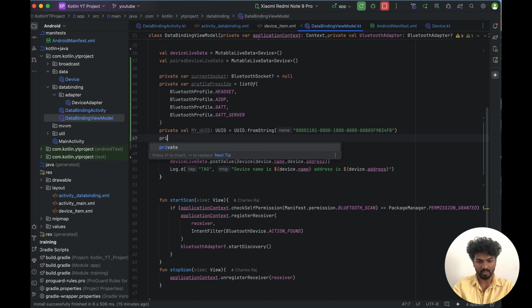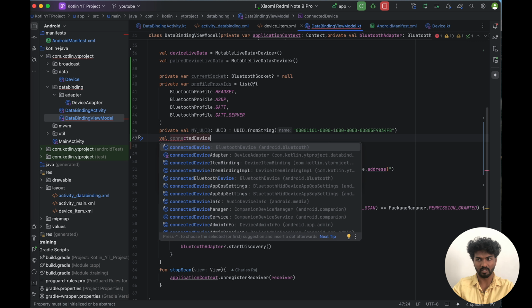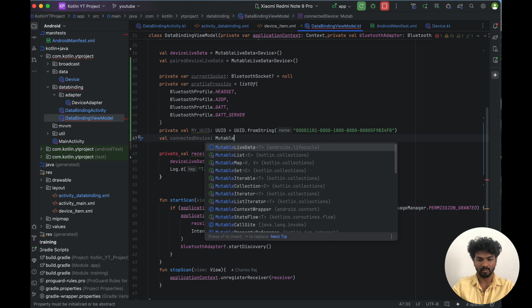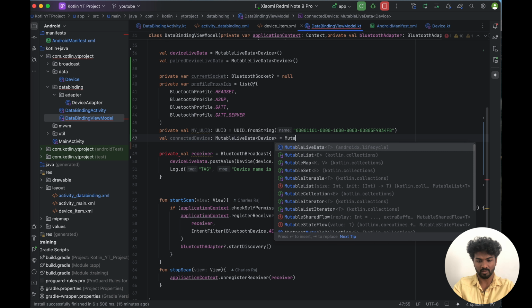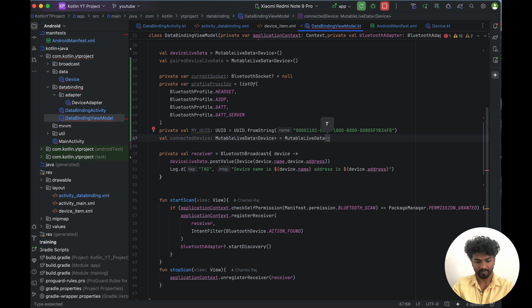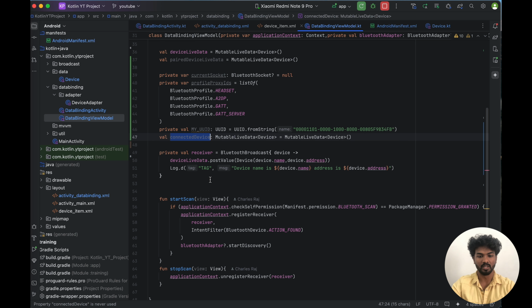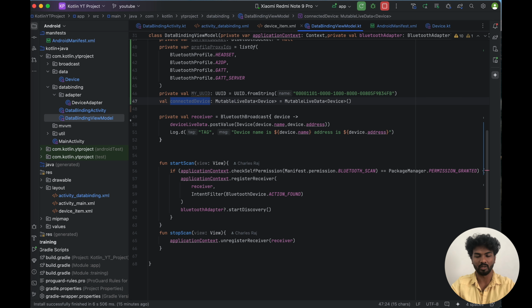We have the current socket there, and then the connected device: a mutable live data of device. So this is the connected device. We are going to observe this in an activity, and we will replicate it in a UI. I'm just showing you how to work on this.